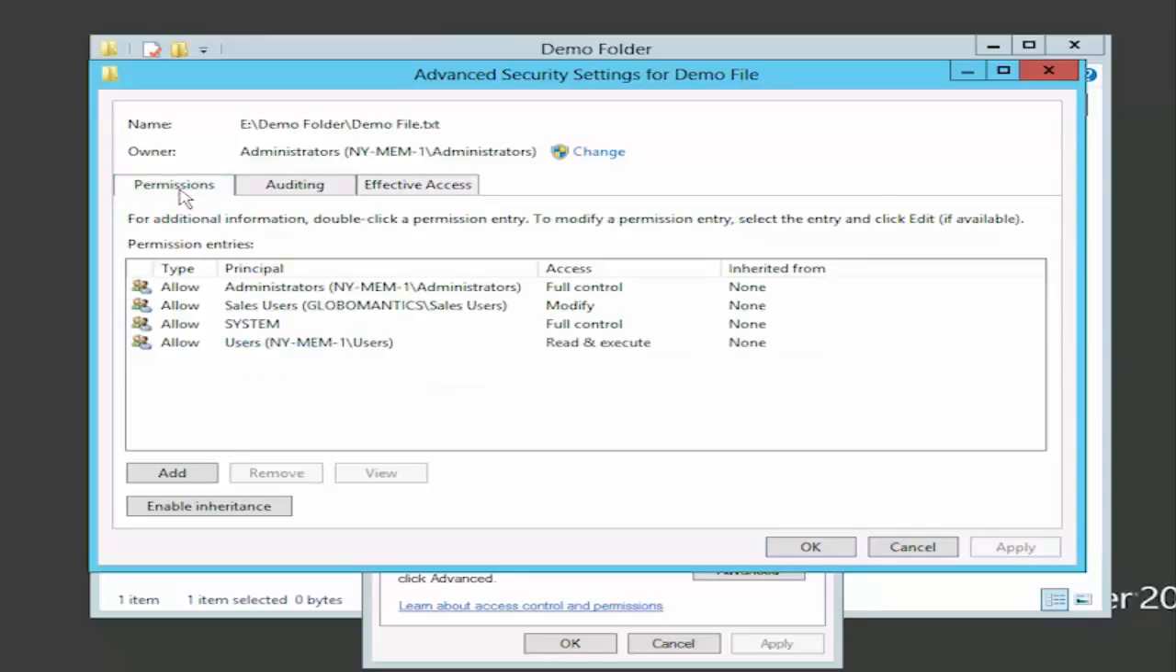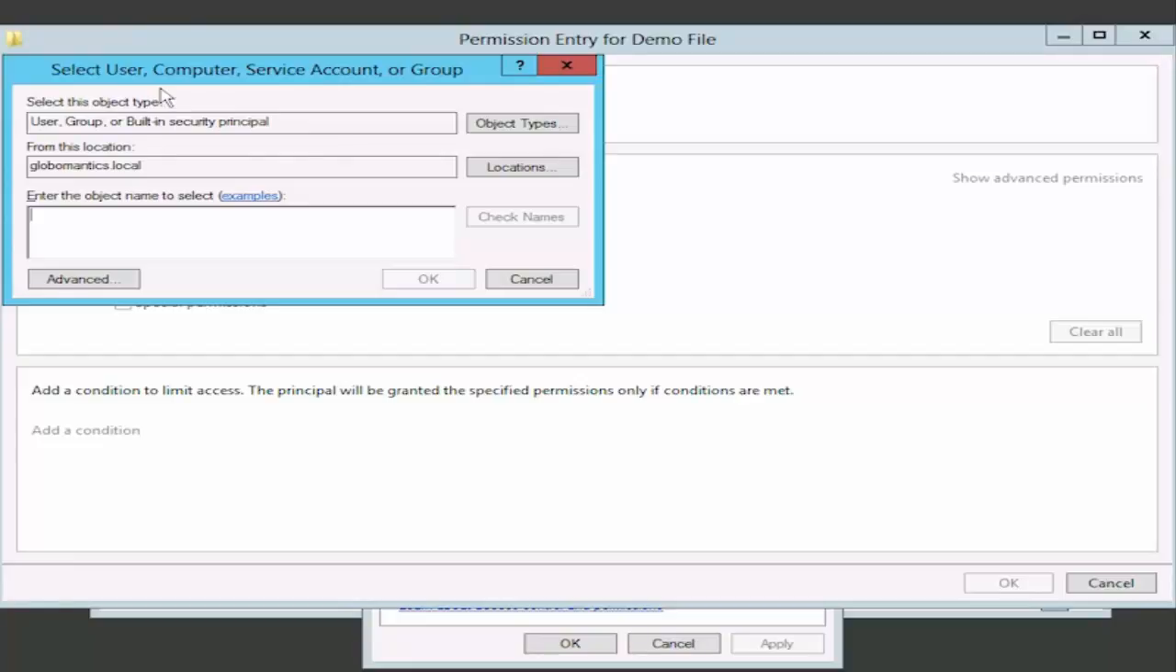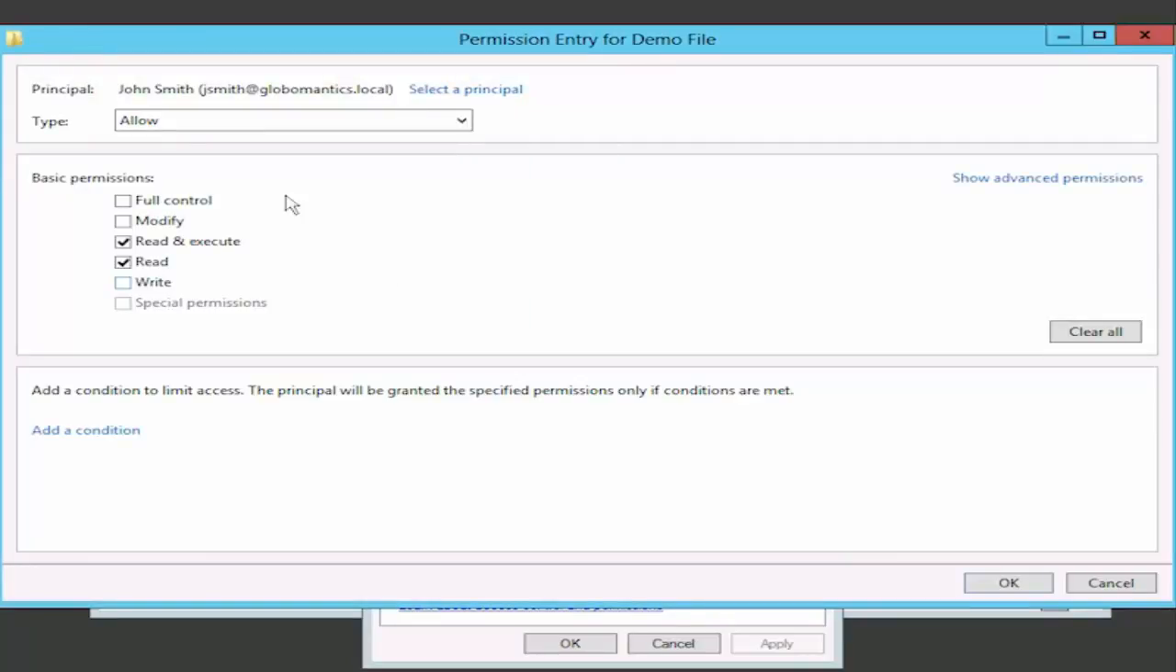Now if I come back here to the permissions tab, if I want to add permissions from this particular window, I can click add. I can select a user or a group. Now we already have the sales user, so let's use, I believe we have a John Smith user. I'm going to put in John, check names. Yeah, there's John Smith. Click OK. And I can choose what level of permission. Now you might be thinking to yourself, how is this different than what we did before? It's not. The reason we have this advanced window here is there's a couple things. Well, first of all, we have advanced permissions.